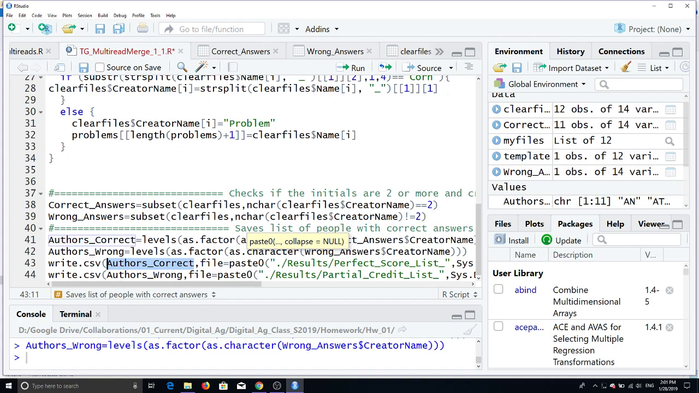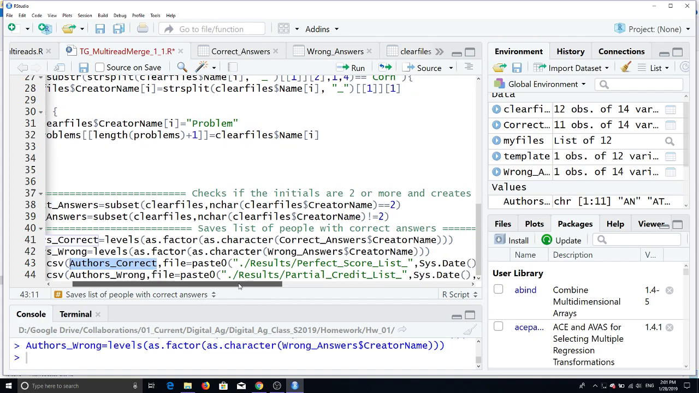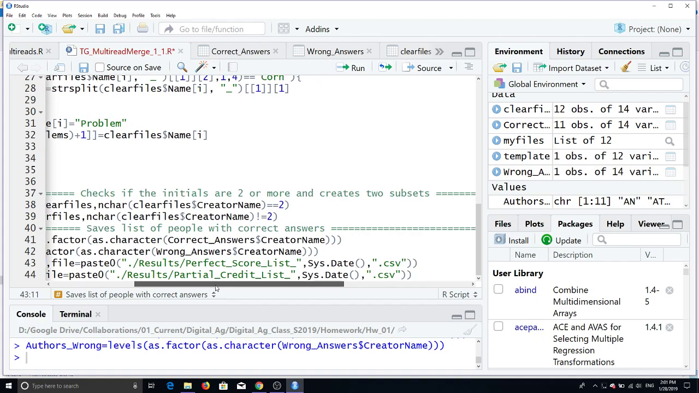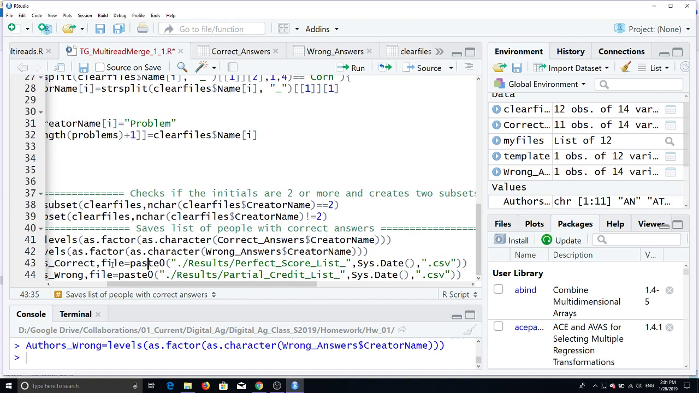But I want to be a little bit more sneaky about it. Instead of just putting the name of it, I want to put it in a specific folder. I also want to put today's date. All right? Because remember, we might change it next year. We want to have next year's date on top of it. So first off, in order to define where to put it, you need the file equals blah.